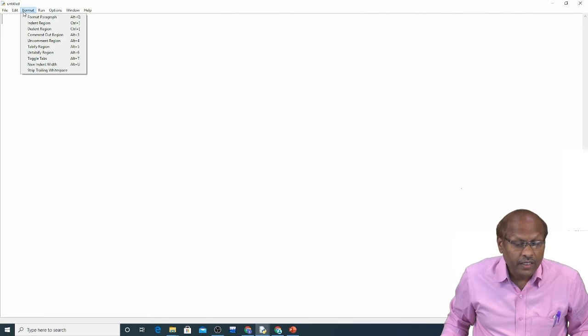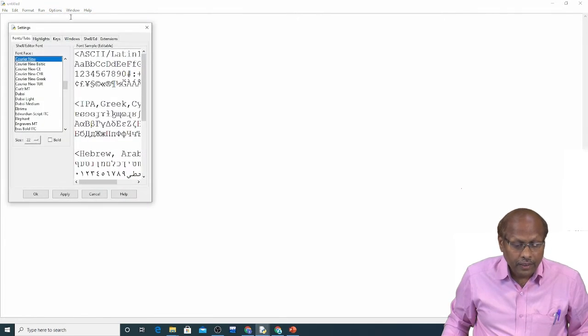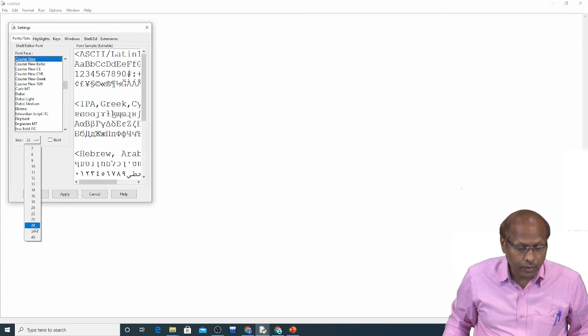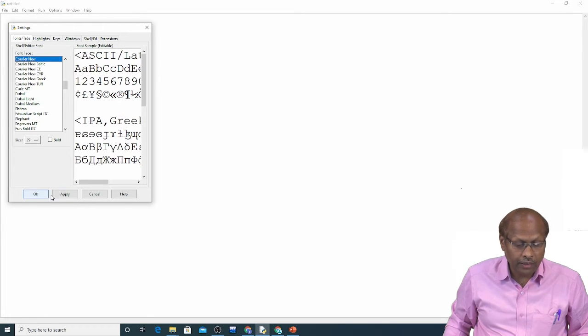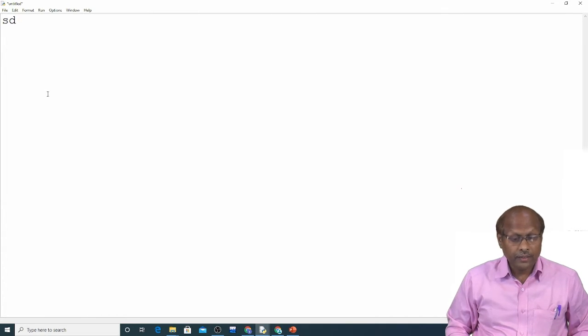So I will go to the environment, options, zoom height, configure IDLE. I will enhance the size here. Now 22 is there. I will change it to 29, so that the screen will be visible properly. Apply. Okay. Yeah. Now it is clear.